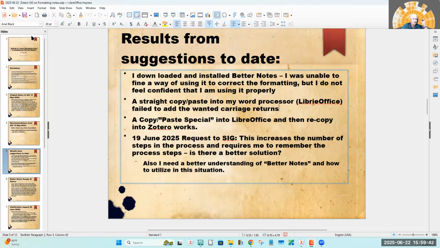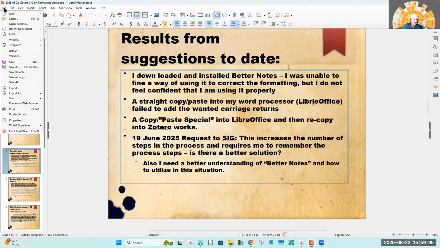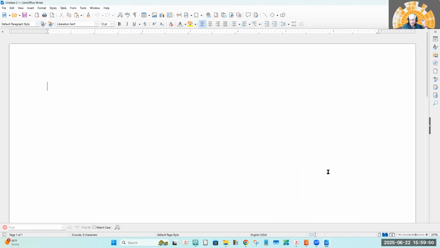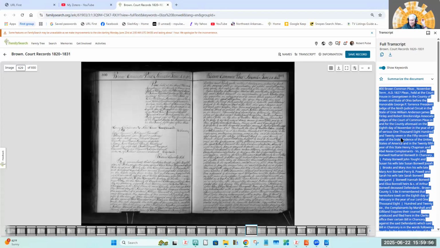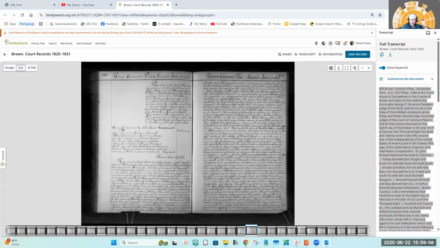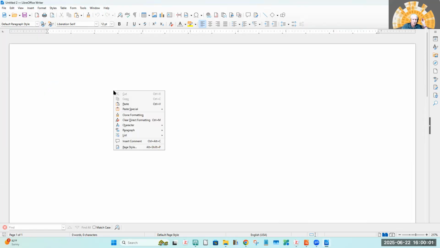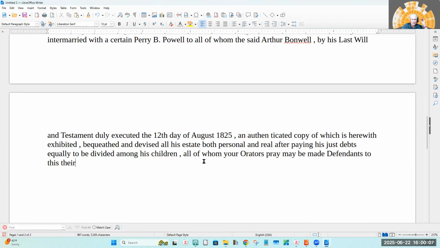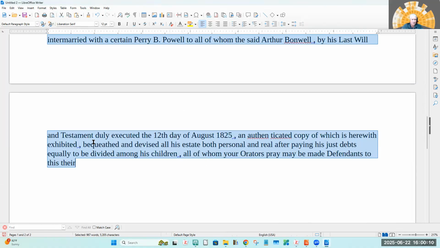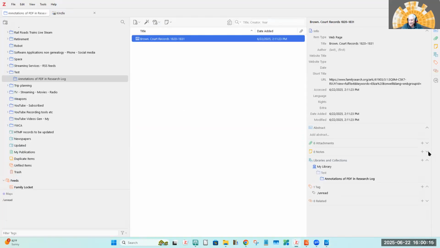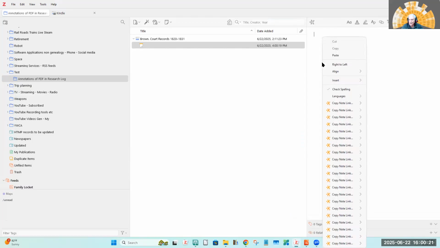Might as well be in here. I want to file, open a new text document. Okay, I got a new text document. Let's go out here to our thing. Let's start all over again. Copy this and then paste special, unformatted text. Now we do Control A and a copy. And we go to Zotero. And now we do notes. And now we do paste.